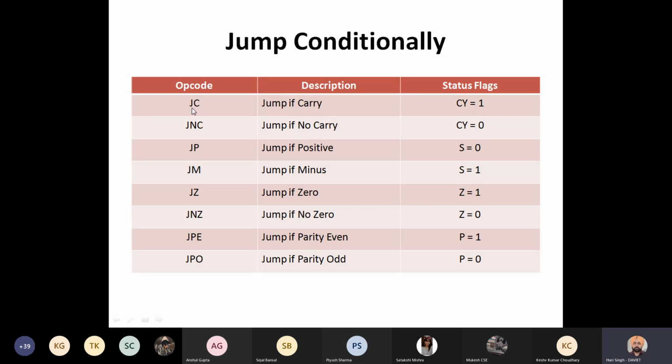So in this column only the opcode is written, that is JX is written. X is variable, J remains same, X variable hai. First is the opcode, C is written in place of X, then J and NC, jump if no carry, then jump if positive. It checks the sign flag. If sign flag is 0, the number remains positive. Okay. For sign flag 0, the number is positive, and for sign flag 1, the number is negative. Jump if positive means if the sign flag is 0, then the control will be transferred to the target location. Then jump if minus.